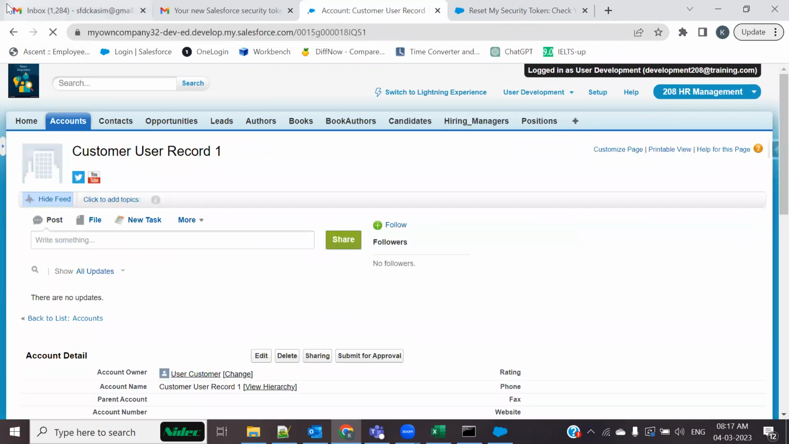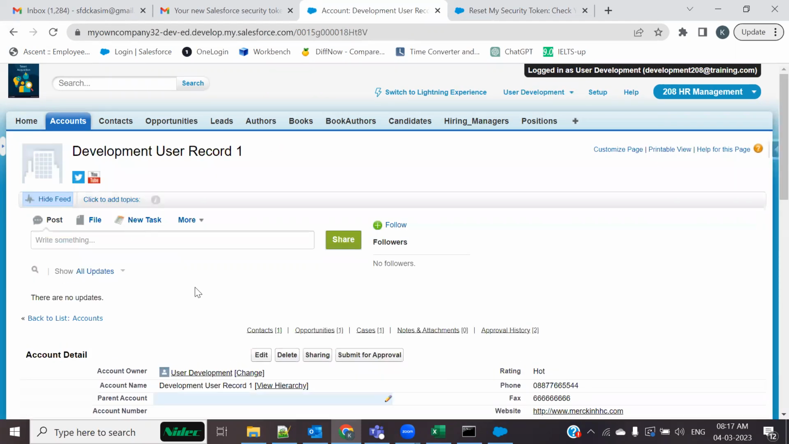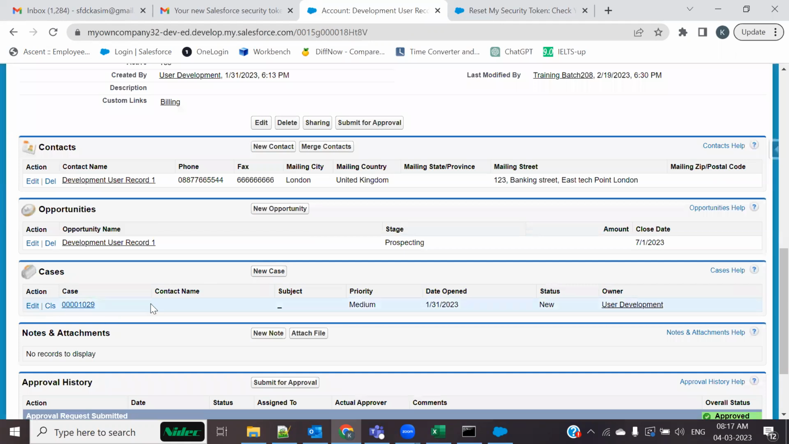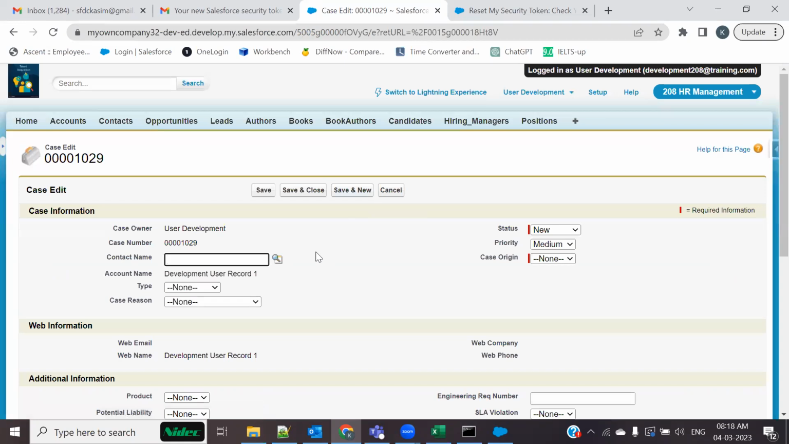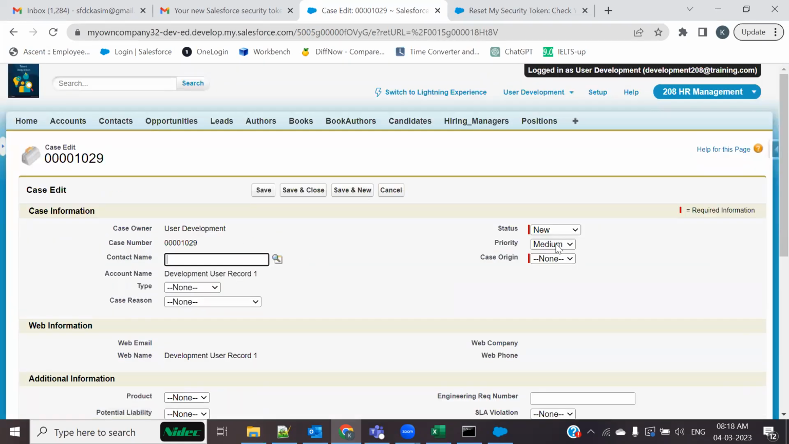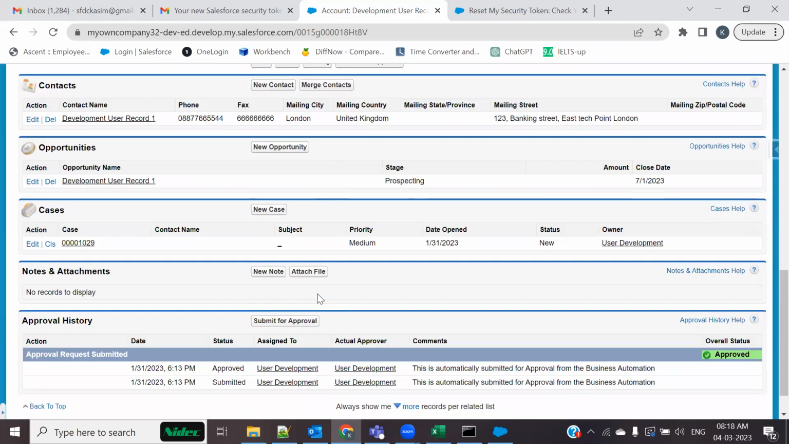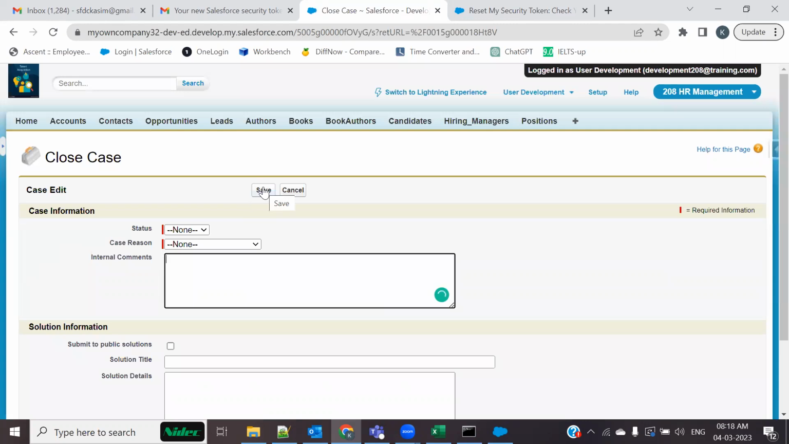And I'll not go with this one. I'll try with this one. Does it have any case? It has. Let me do one thing. Let me remove the case from here. Development user record number 1. Let me close it first of all.